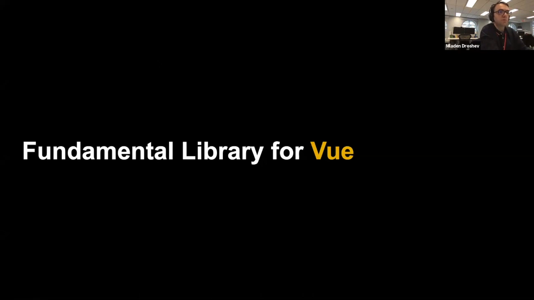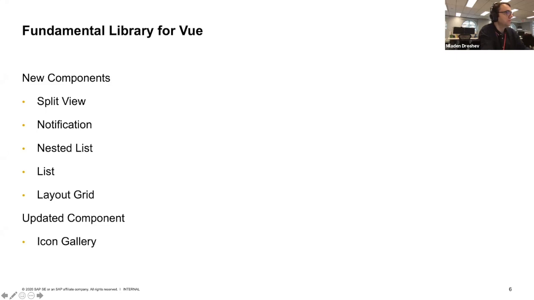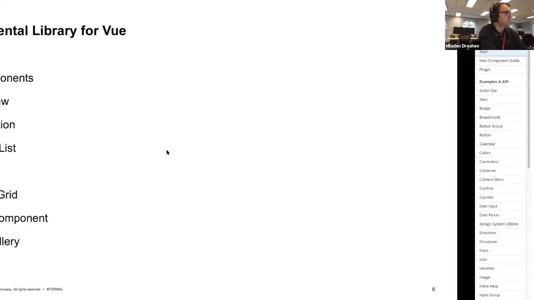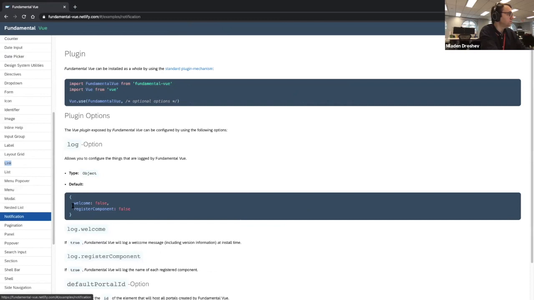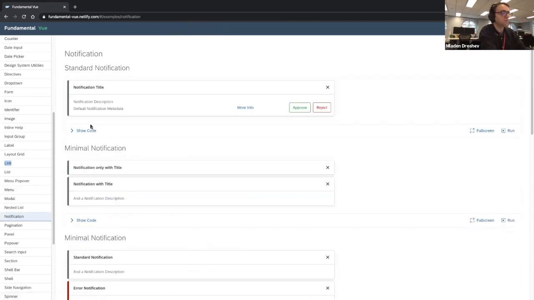It's been quite some time since we had any update from the library itself, but slowly we're picking up updating the components to the latest design of the fundamental styles. I'll quickly demo a few components that were already implemented in the last week or two, and we can talk a little more about what's coming after. I'll go to the documentation page of fundamental Vue, and the first component, I'm sure you have seen this in styles, is the notification, now implemented as a component.